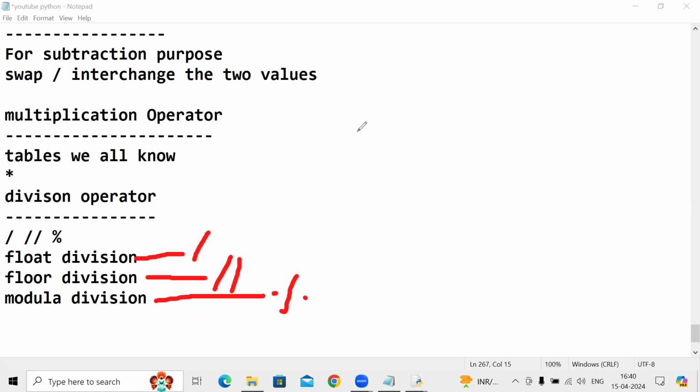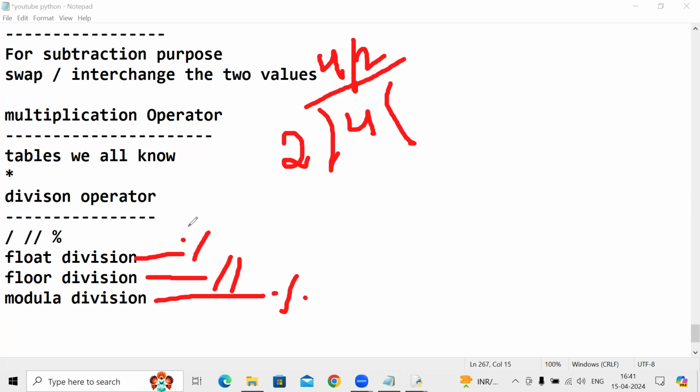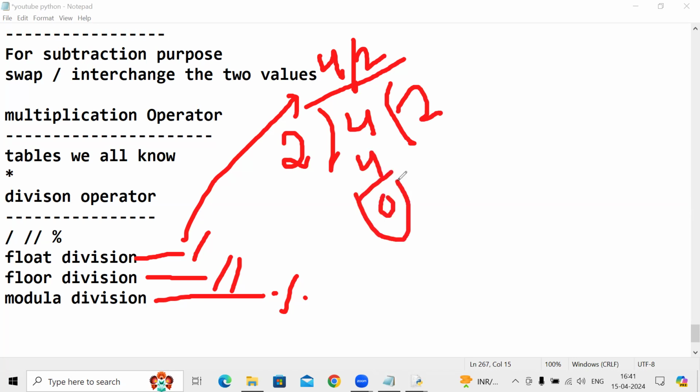For example, if I take 4 and divide it by 2, suppose this is float division. I am dividing 4 by 2. 2 2's are 4. We got remainder 0. The float division, by default, will give the quotient as the output, guys.